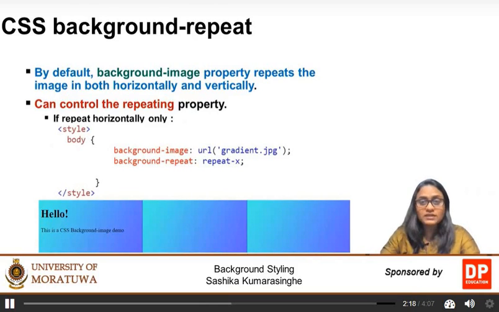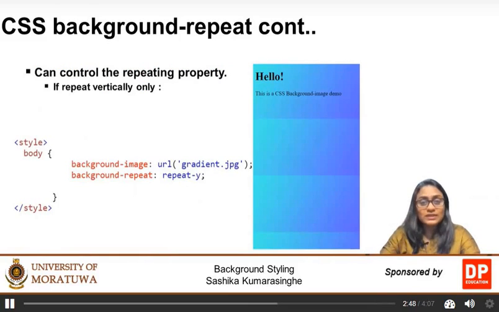Sometimes the background looks better when it is repeated only vertically, horizontally, or when there's no repeat. We can control the repeating property of the background image. If you need to repeat horizontally, you can set the background repeat property as repeat X, as shown in the code segment. It will only repeat horizontally in X direction, as shown here. If you need to repeat vertically in Y direction only, then you can specify the background repeat property as repeat Y. It will give an output as shown here.